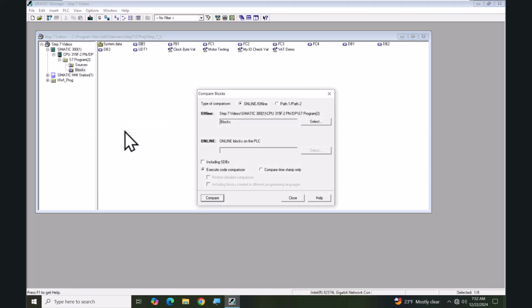In the Compare Blocks dialog, you can choose whether you want to do an online to offline comparison or Path 1 to Path 2, which is two offline programs. You can also decide if you want to compare the SDBs, which would be your hardware configuration. You can do just a code comparison or just compare the timestamps of the blocks only. I'm going to do a code comparison, so I will select Compare.